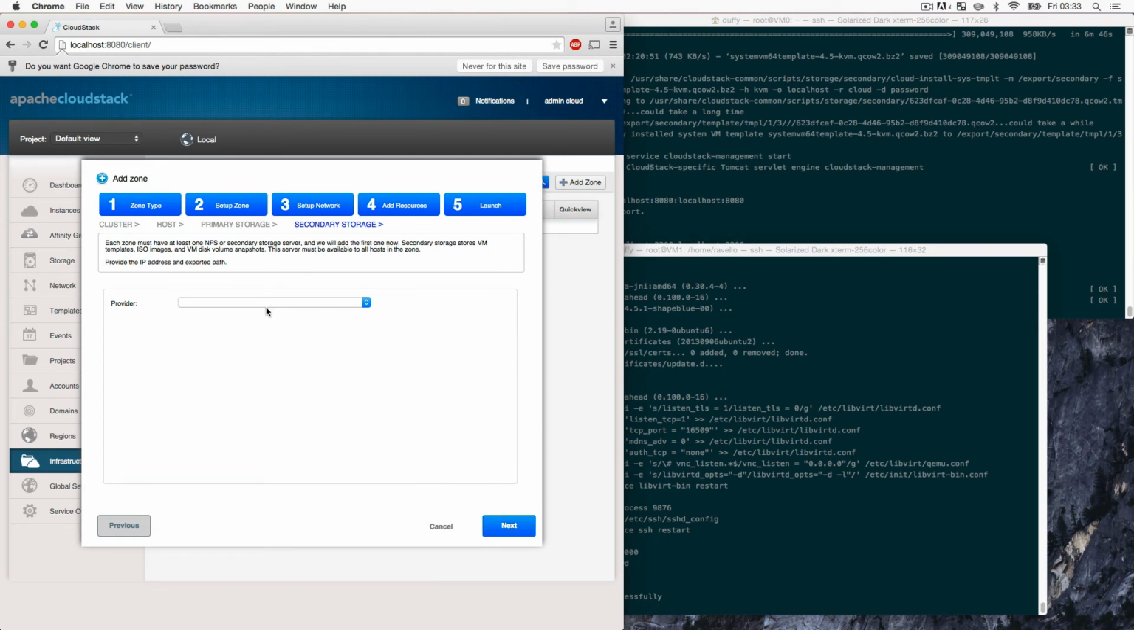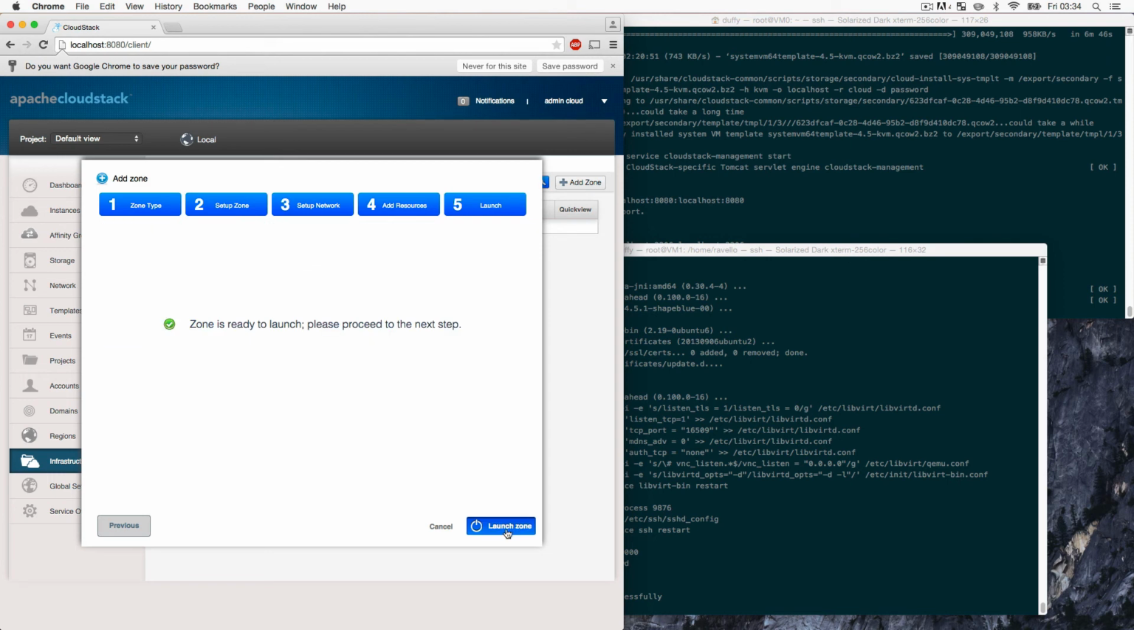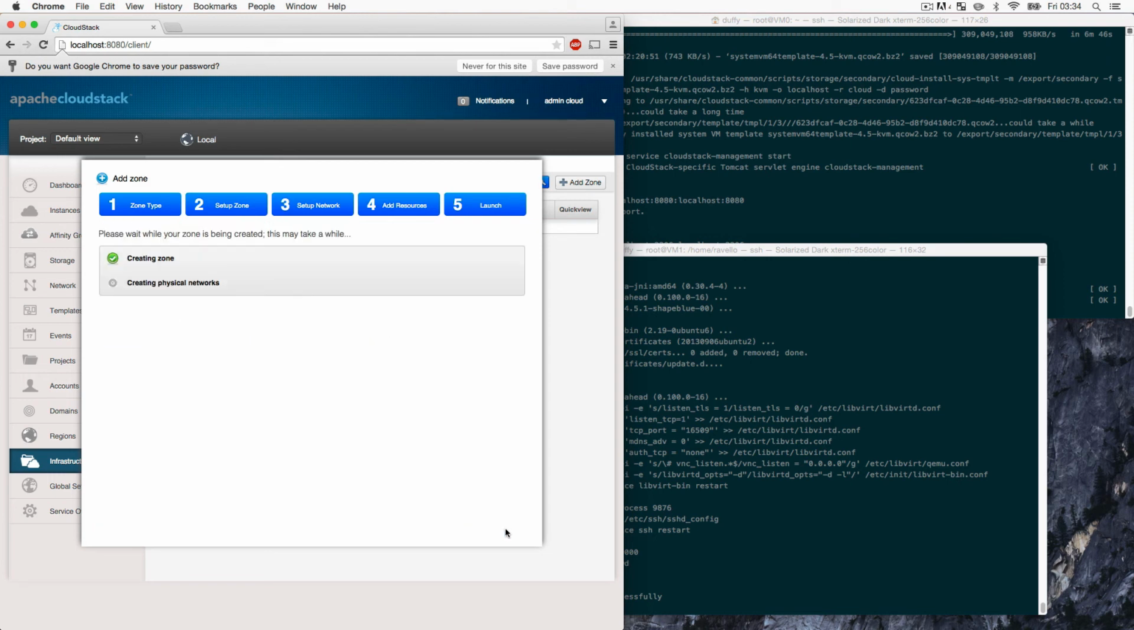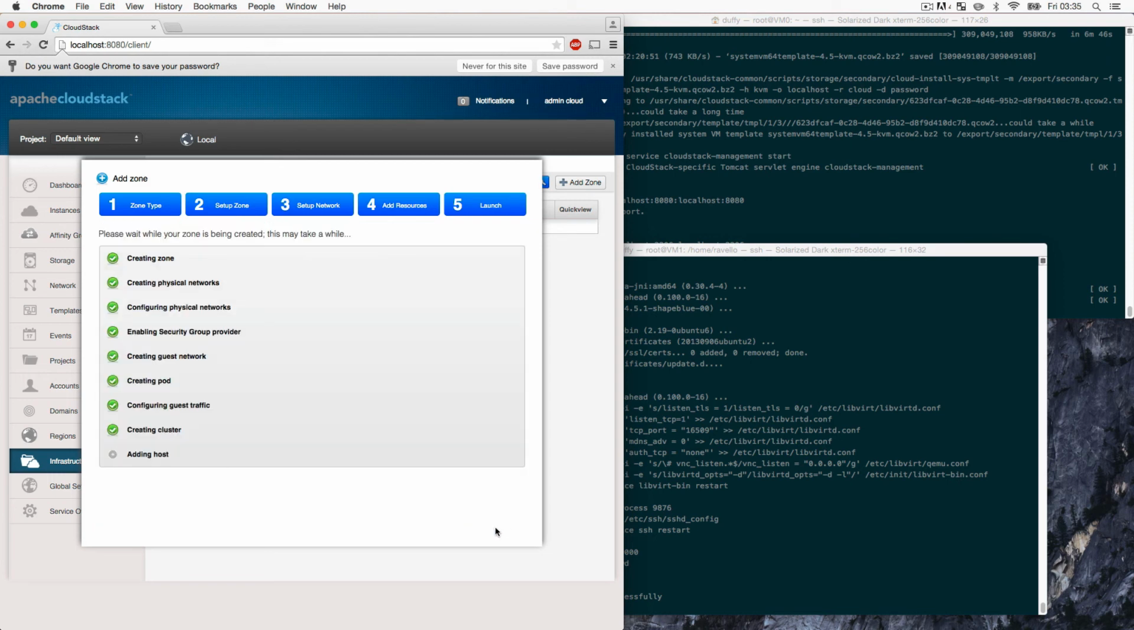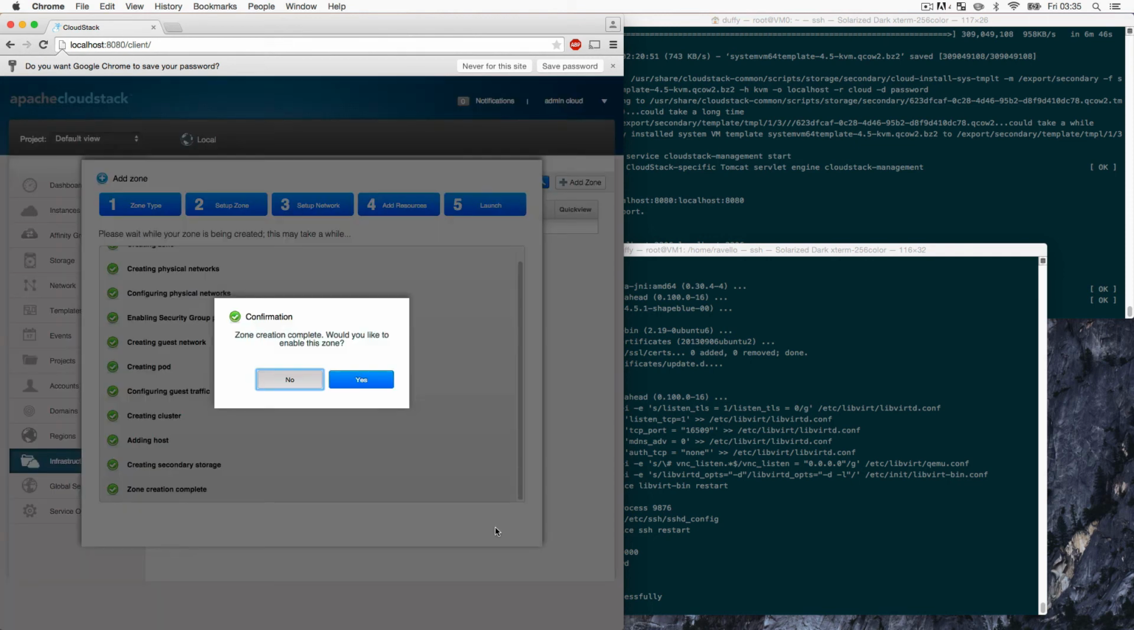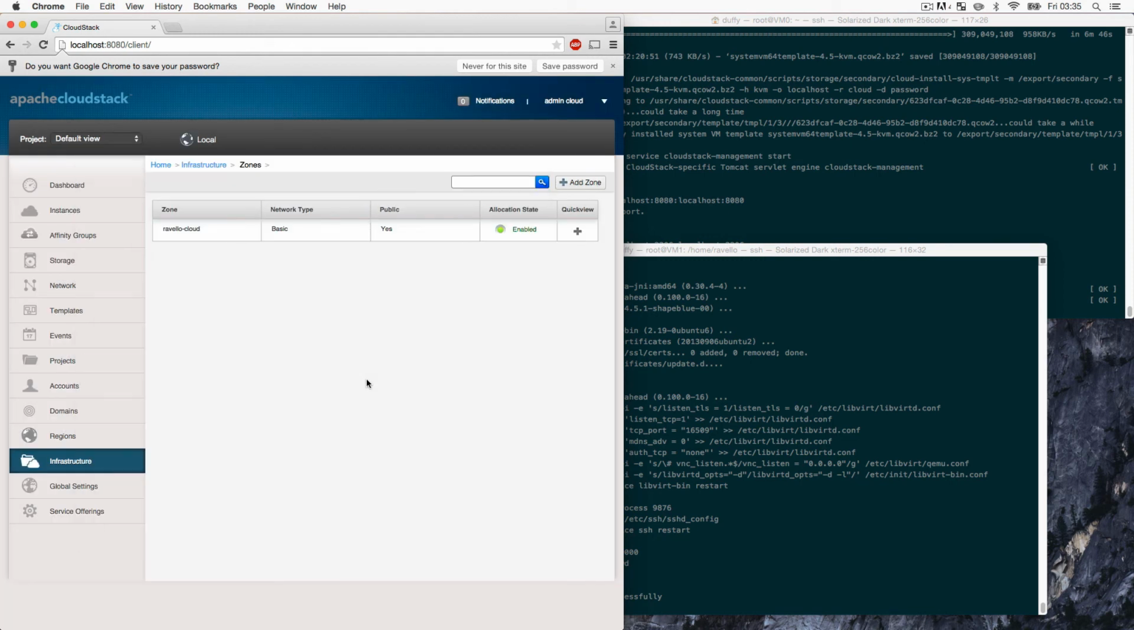Okay, so we need to add our secondary storage, so we're using NFS for that. We'll add a name, and we add the server 192.168.0.10, so the same as our management server. And we give it the path, which is /export/secondary. We go ahead, hit next and launch zone. Okay, our zone creation is completed. We would like to enable the zone. Okay, so our zone is set up, ready to go.